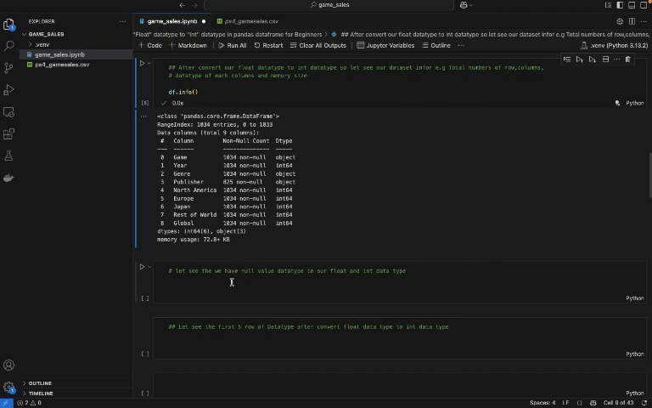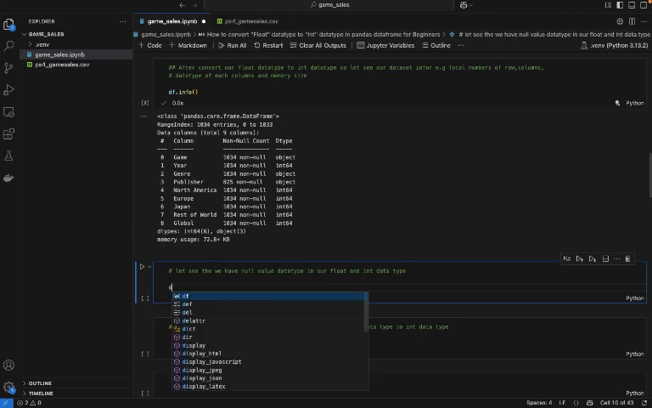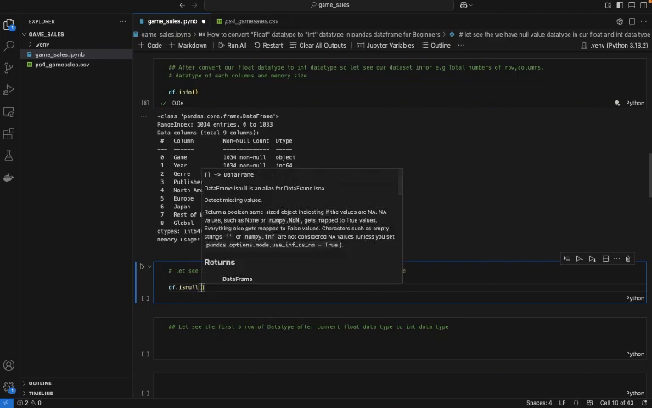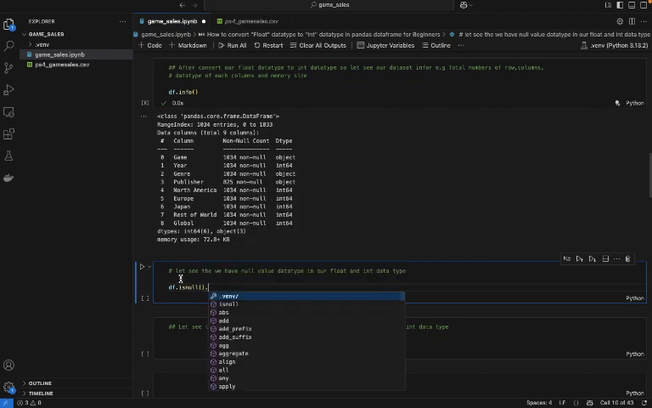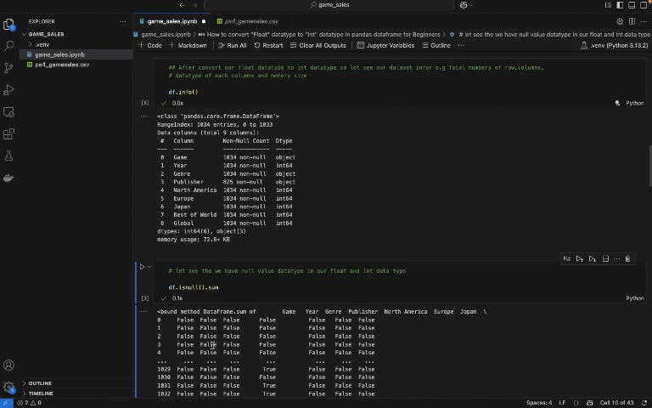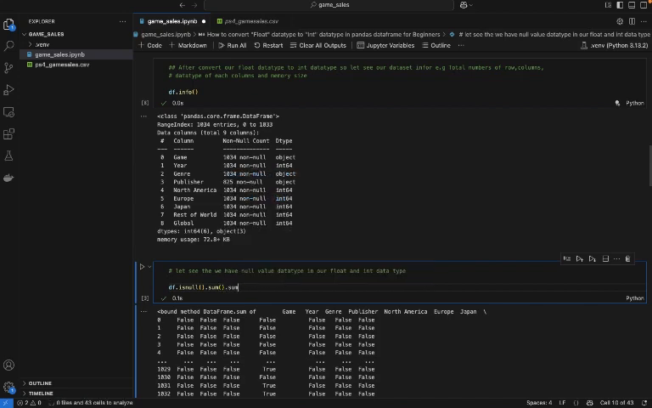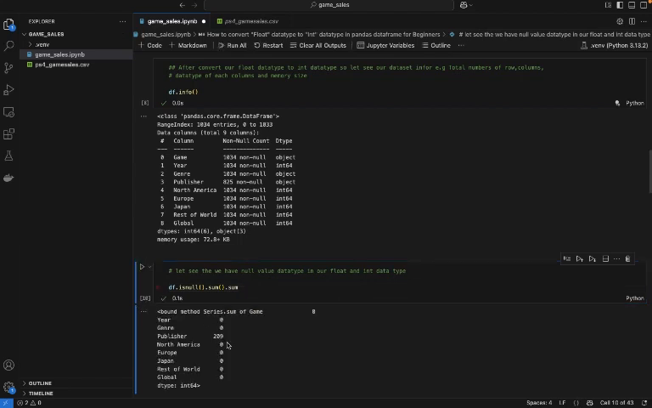So let's see the null values in the data. We have df.isnull, bracket close, dot sum. As you can see, we can run this. You can see we have a boolean value, but we are not dealing with boolean values here. So let's see the numbers. We close the bracket again, then dot sum, and let's run it again. Good. We can see that we don't have missing values.